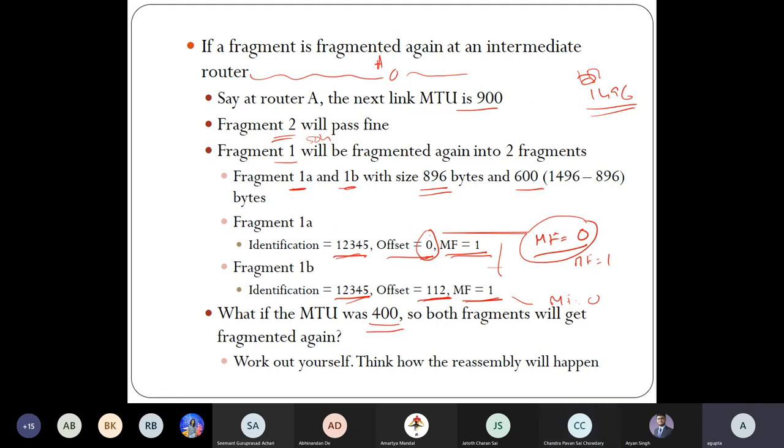You got 1A. So you got offset equal to 0, MF equal to 1. And then there is this header field. If you recall the header field, you can have the amount of data in there. So you know exactly how much data this is carrying. All right. Now you got 2.